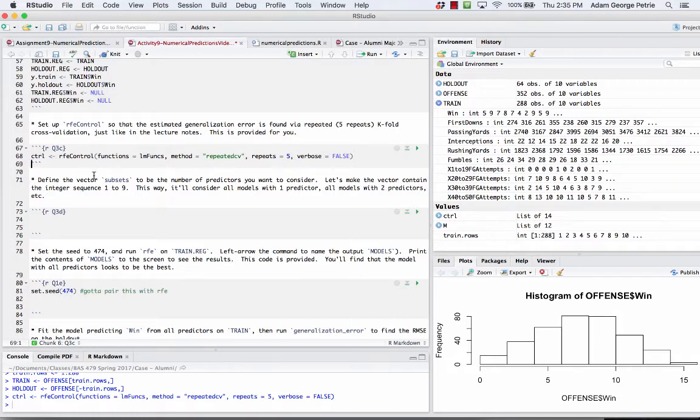What else do we need to tell RFE? Well, we need to tell RFE what kind of models to be looking at. Do we want to consider all models with 1 predictor, all models that have 2 predictors, 5 predictors? What exactly do we want to be looking at? We need to define a vector called subsets that tells us how many variables we want to consider when building models. Now, in this case, and it's a fairly small problem, I'm just going to define this to be the numbers 1, 2, 3, 4, up to 9.